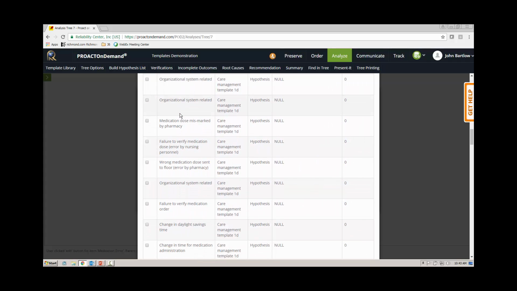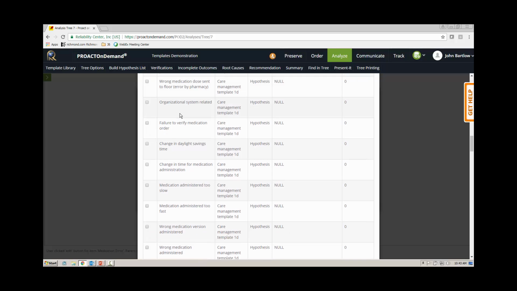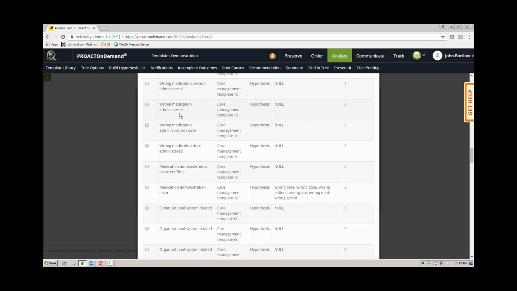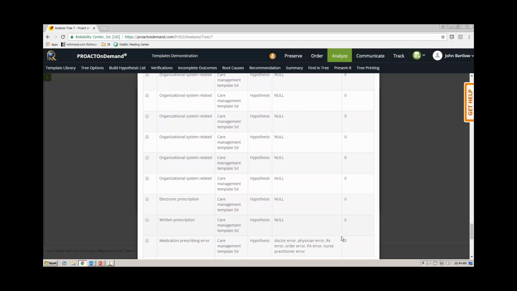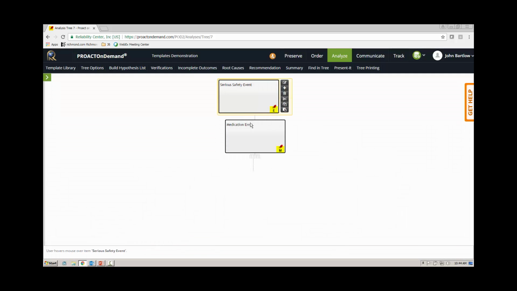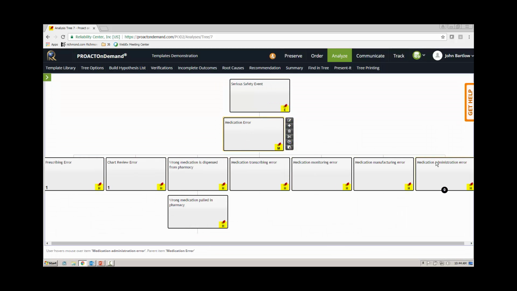in our particular investigation. So I'm just going to continue to look here, and here's some decent ones. Medication transcribing. I believe I already have prescribing, but monitoring. I guess manufacturing. There could have been an error at the pharmaceutical manufacturing plant. Dispensing, I believe we already brought that over. Administration. So if I'm happy with those, I'll go ahead and add those to my tree. So now I've got all of these possibilities to consider and to work with my team.